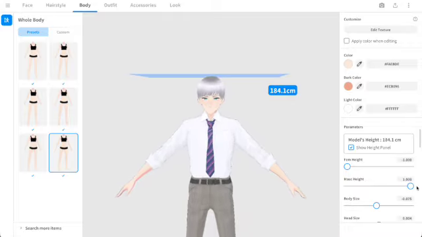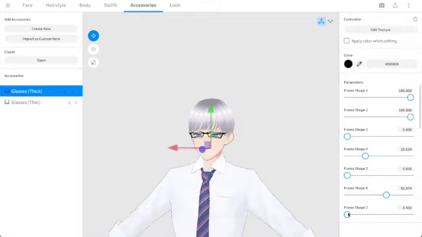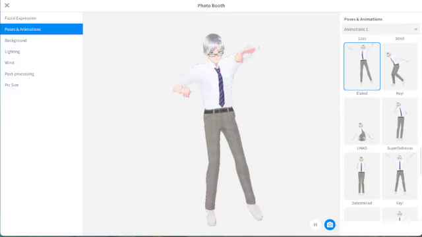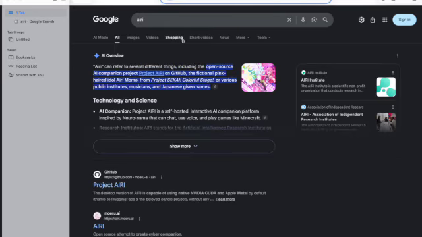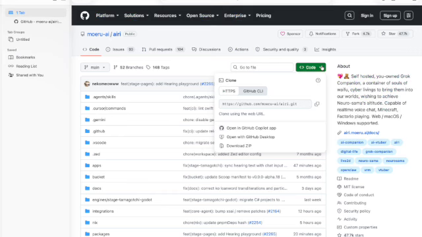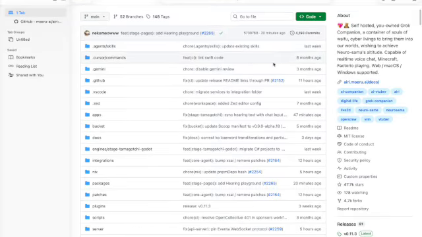So, like I said, it's great how many customization features they have. You can even choose your accessories here and put some glasses on your characters, and they have cute little animations. But once you're done with that, you want to go over to AIRI AI, and we're going to hook our character up after you've saved it as a VRM file.